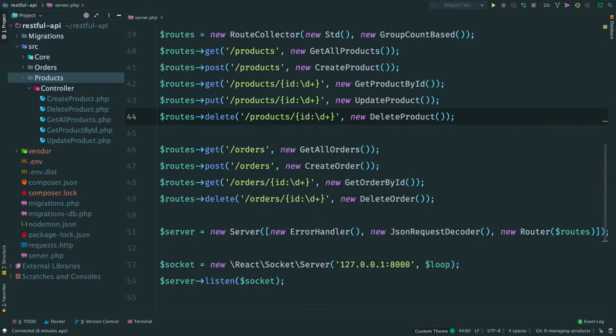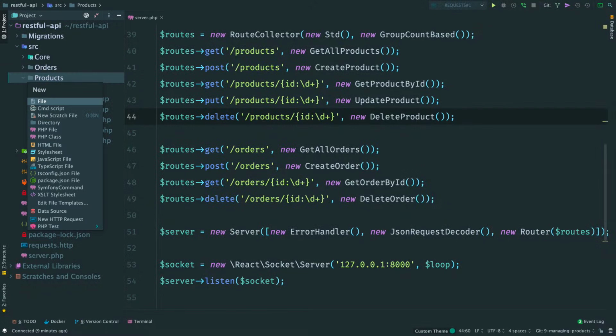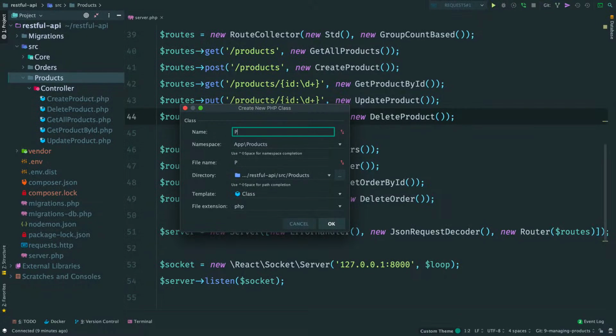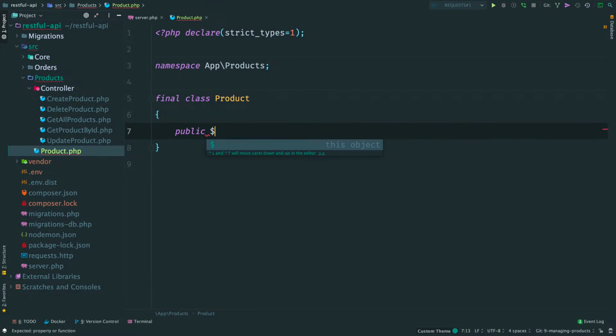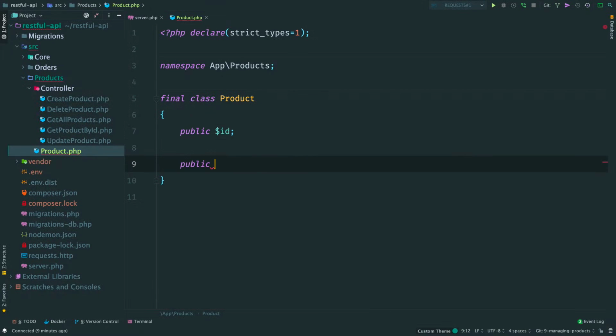In the previous video, we have configured the database, and now we can start managing data in our endpoints. Let's start with products. In our database, we have a table called products, so in our code, I want to have a representation of a single row of this table. Let it be a plain PHP class product, created here right in products namespace.